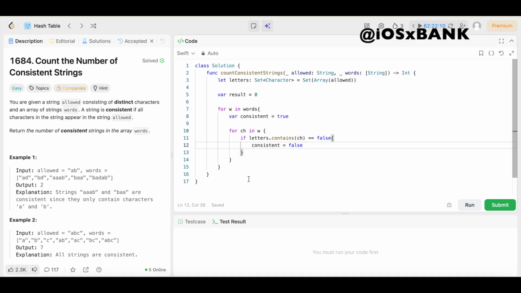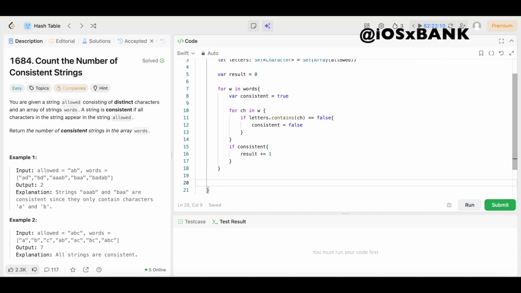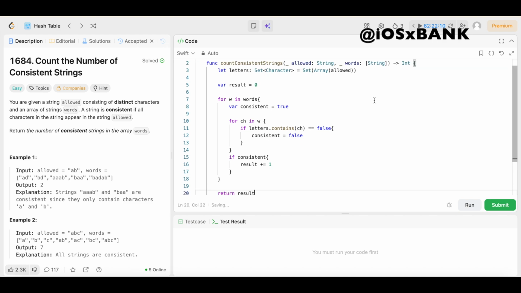And if the word passed all character checks, then we're going to increment the count of consistent words. So we'll come underneath this for loop and we'll say if consistent, we'll open up the brackets and we'll increment result by saying result plus equals 1. Then all we need to do is return the total number of consistent words by coming right here, and we can say return result. Boom, y'all, that's all she wrote.